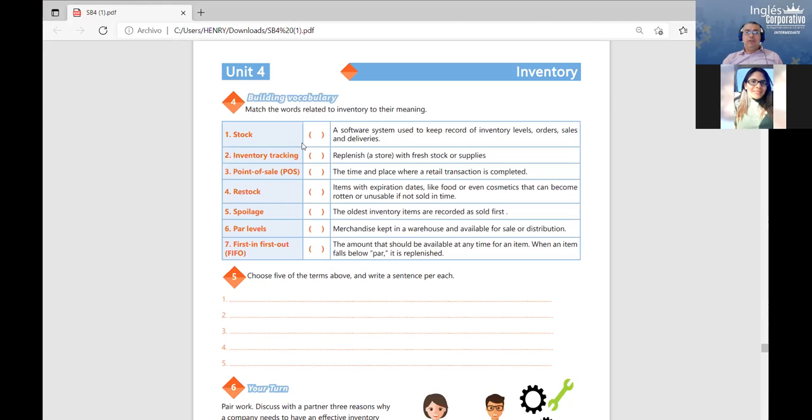Now let's look at this vocabulary, stock. Can you read the meaning or the definitions, Abigail? A software system used to keep record of inventory levels, orders, sales, and deliveries. Very good. Replenish. What is the meaning of replenish? Replenish would be like reponer. Okay. When a product is already short, it's almost finished, then you replenish. Lo vuelve a reemplazar. Replenish a store with fresh stock or supplies.